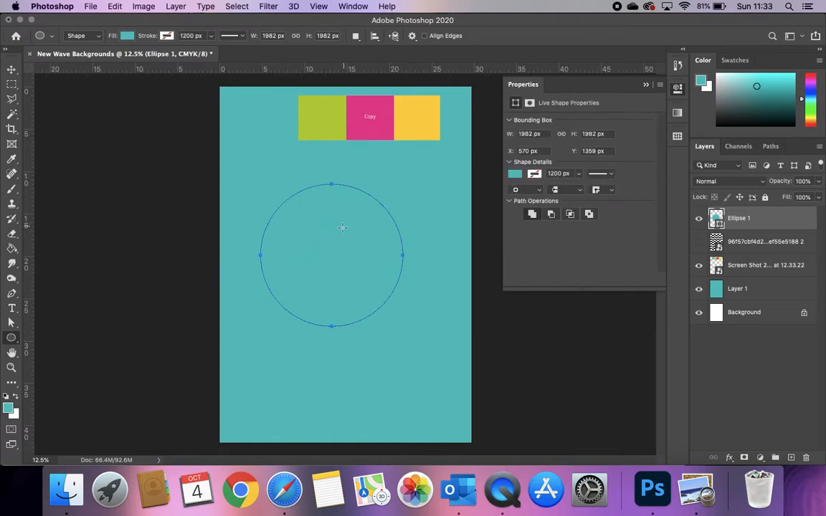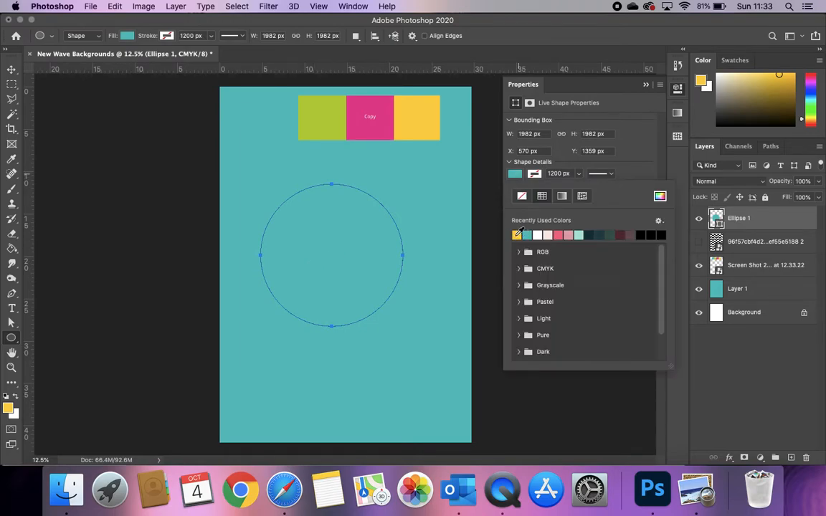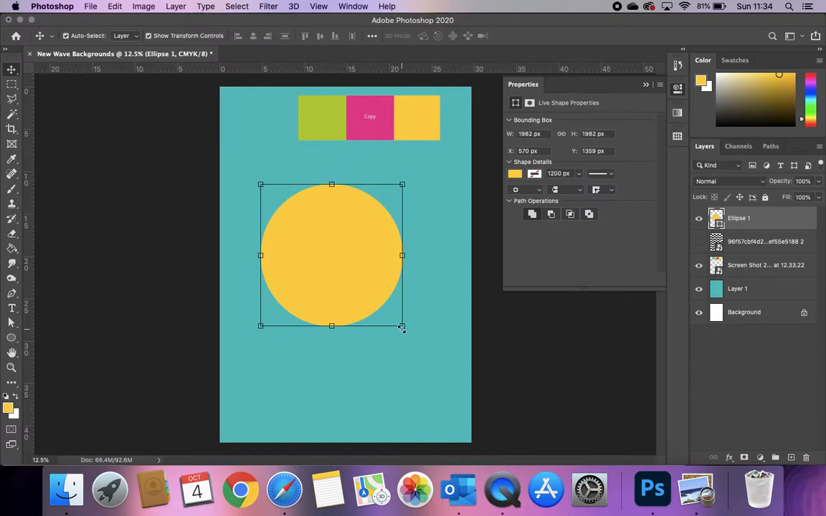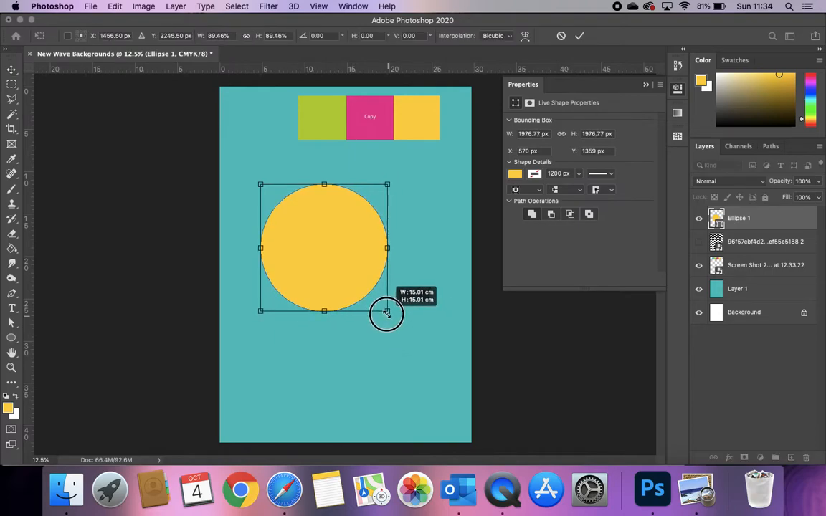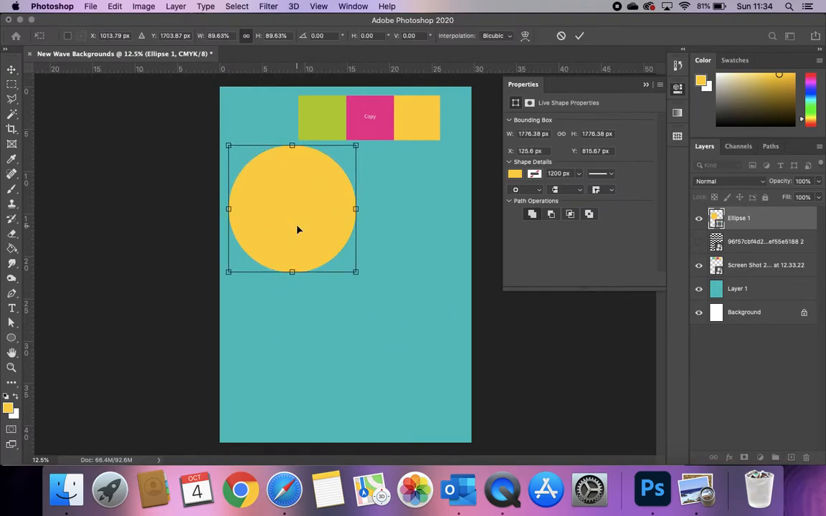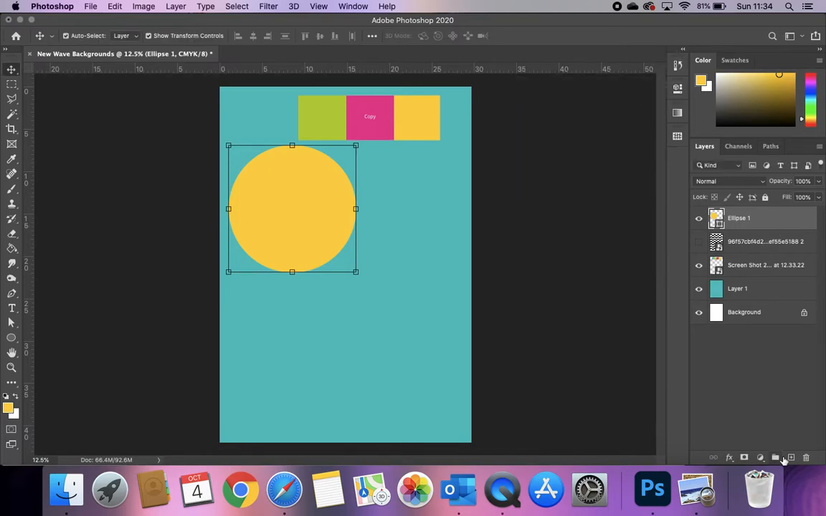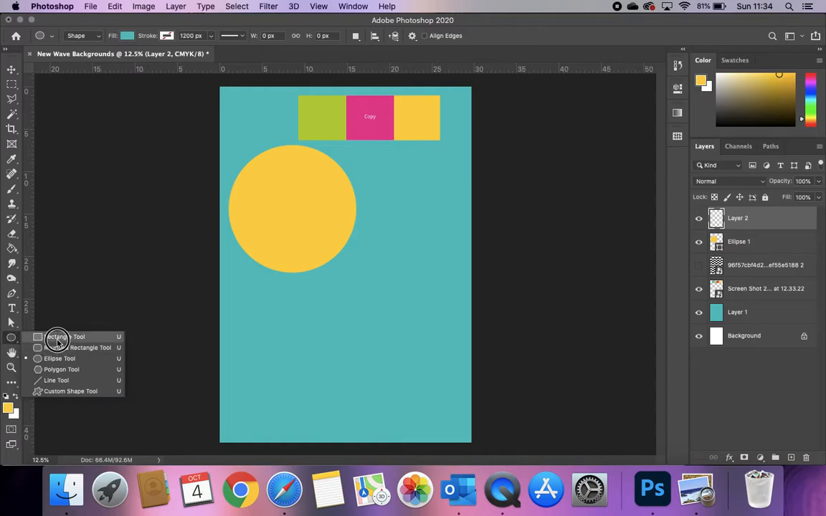Now at the moment, this is going to be blue. So you can see here it's the same colour as the background. So I want to eyedrop one of these other colours, so my yellow. Go back to my shape tool and you see it selects that shape. And then you can see my yellow has now appeared here as an option. If I don't eyedrop that colour, that yellow won't appear in this panel and won't be an option for us. So now I've got a yellow circle. I'm going to make that a little bit smaller and pop that over there. Now I'm going to make a new layer and then I'm going to do another shape. So I'm just going to do a rectangle.